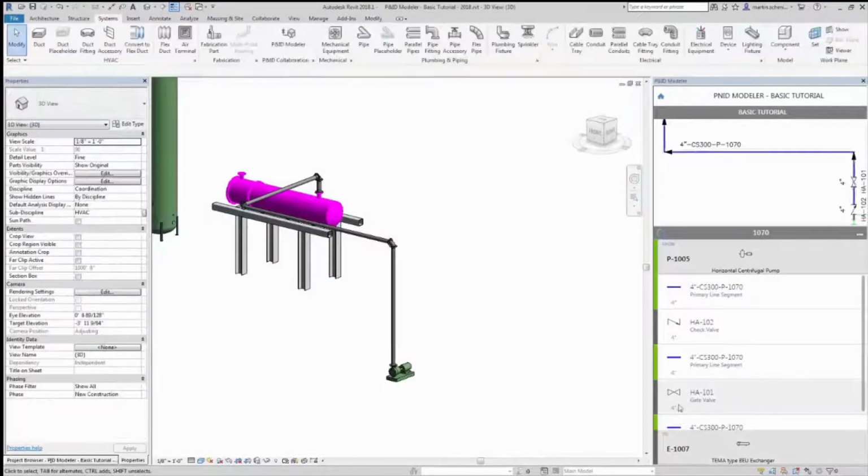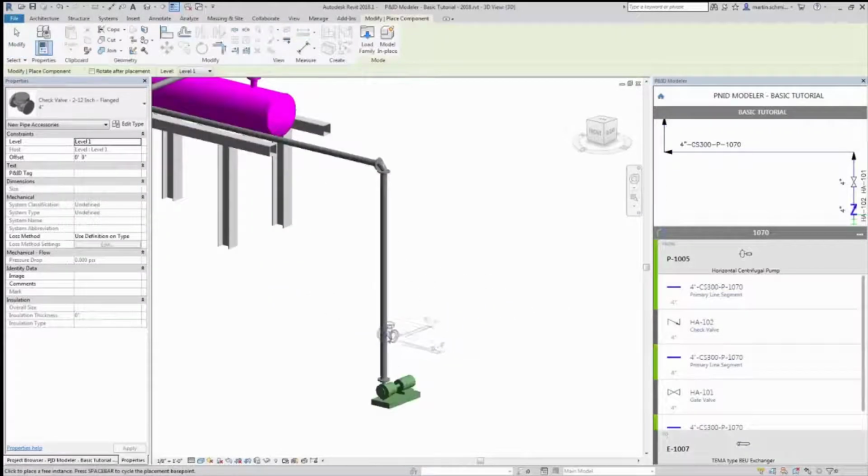As you do this, you'll discover that order is important. The P&ID lists the pump, then the check valve, and then the gate valve, and then the heat exchanger. Let's start by placing the check valve.